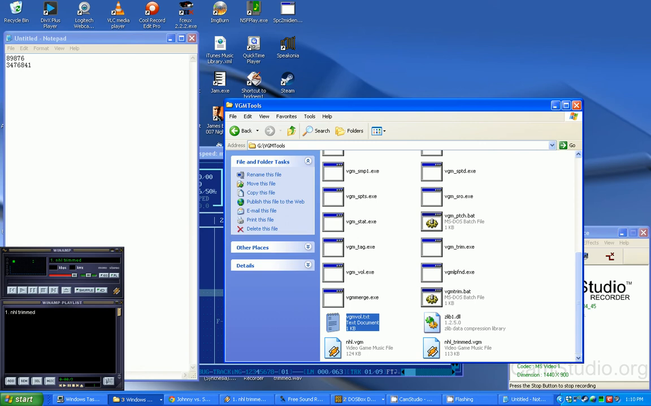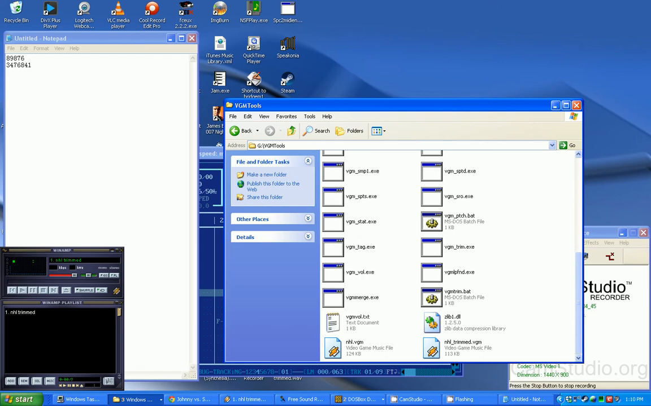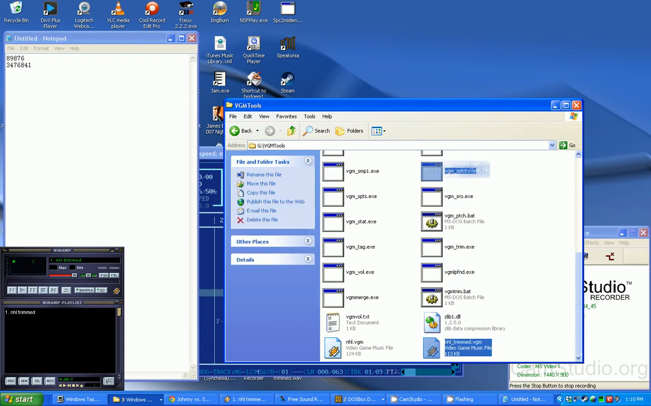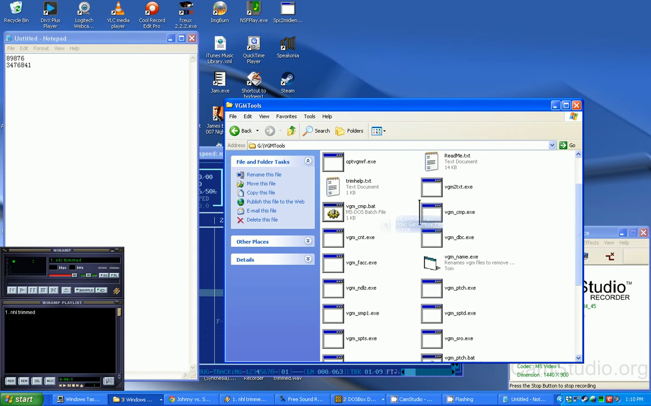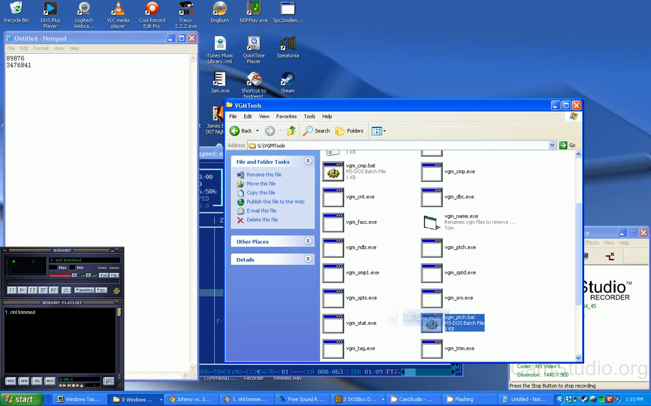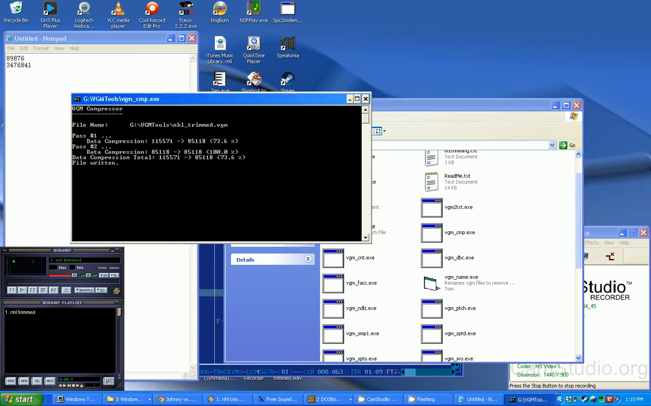And now there's one other thing I want to talk to you guys about. Make sure after you make sure it plays properly, you tag it in VGM tool. But first, you want to take the trimmed VGM and put it in here, VGM CMP. I don't use the BAT files, don't worry. The BAT files in here are ones that I made, you don't have to worry.